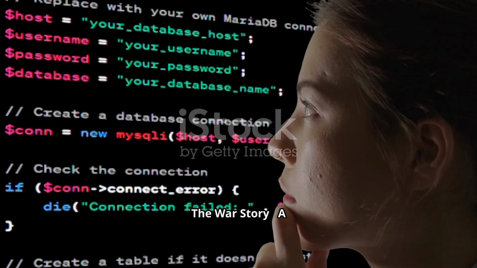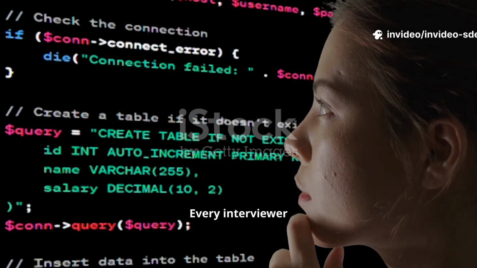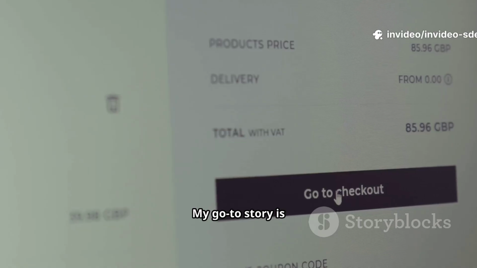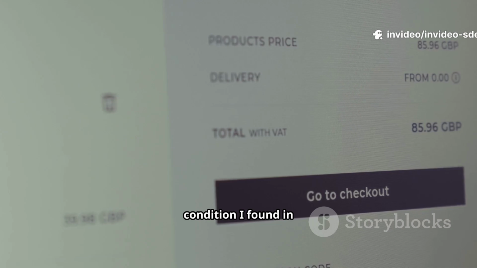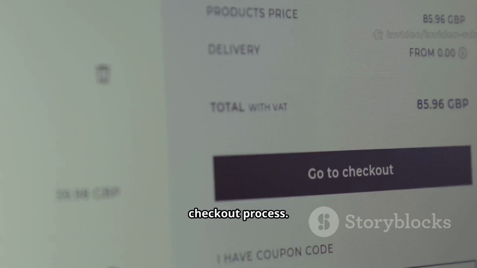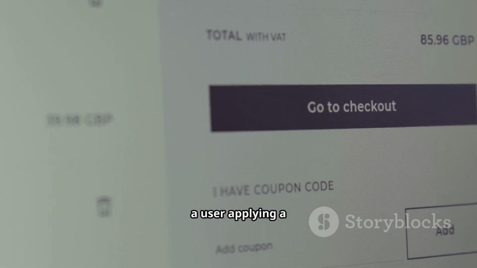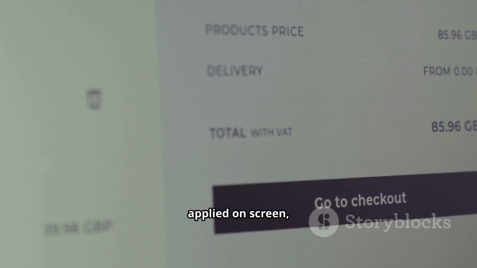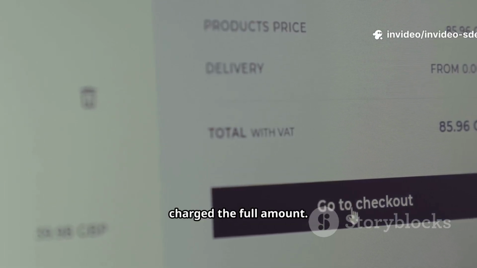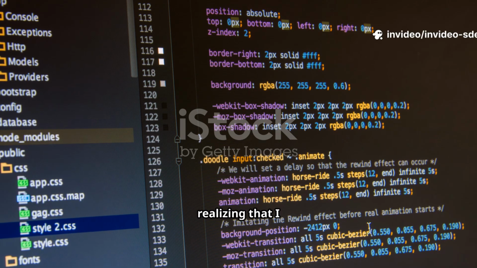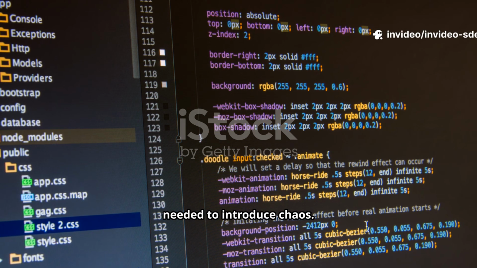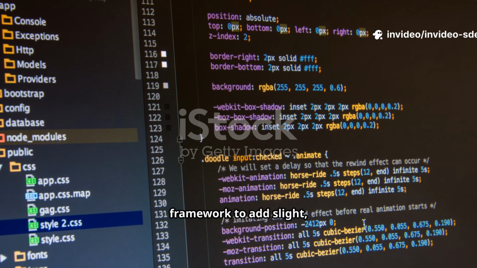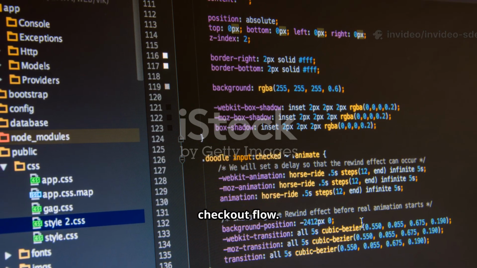The war story, a challenging bug. Every interviewer loves a good story. My go-to story is about a subtle race condition I found in an e-commerce checkout process. Very rarely, a user applying a discount code would see the discount applied on screen, but their credit card would be charged the full amount. The key was realizing that I needed to introduce chaos. I modified my test framework to add slight, randomized delays between steps in the checkout flow.